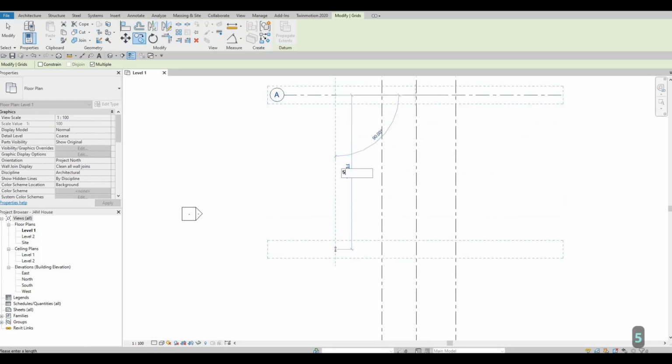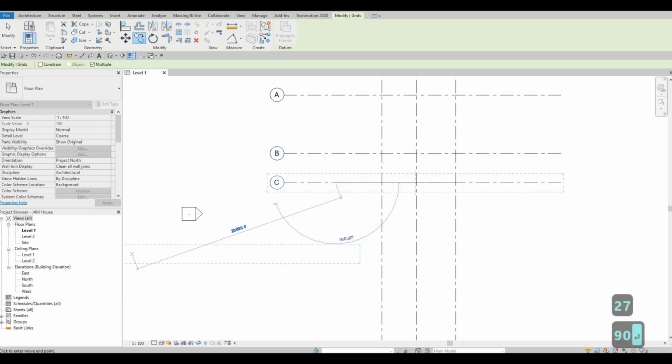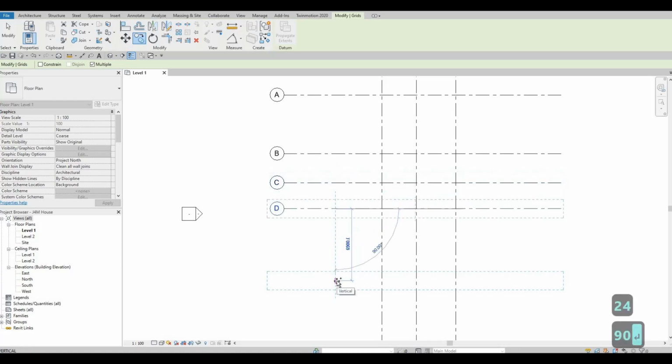I'm going to type in 5624. Next will be 2790. Next will be, you want to make sure that it's 90, 2490. And lastly, we have 2950.